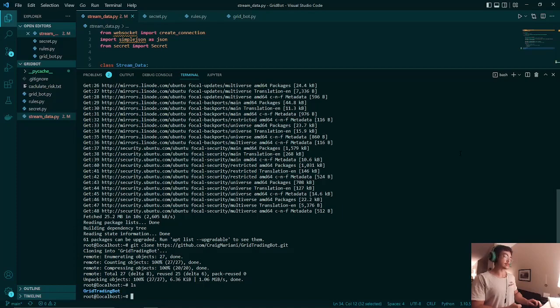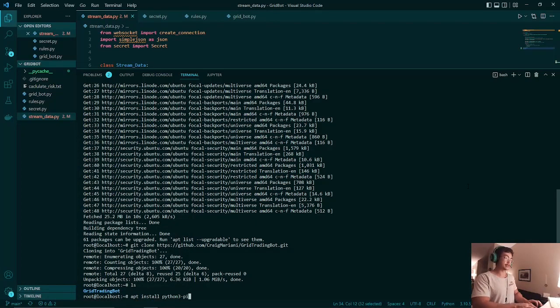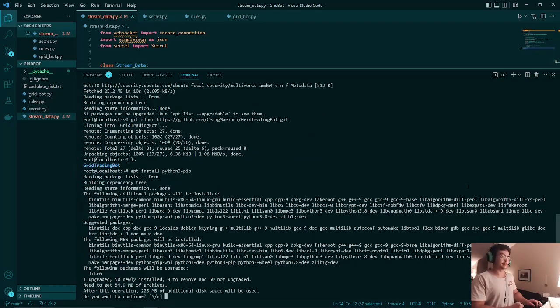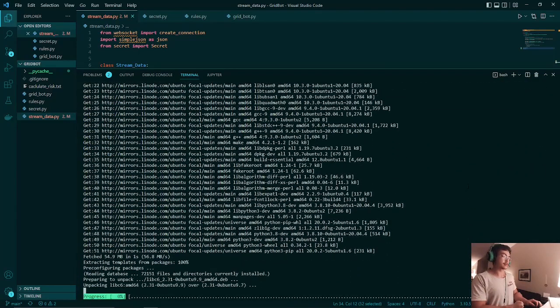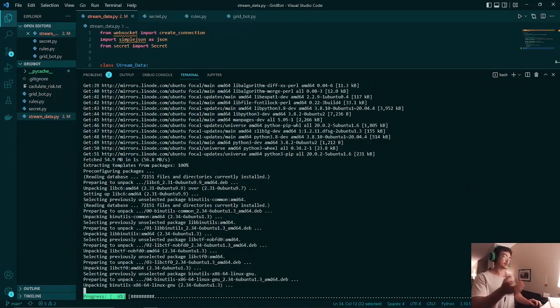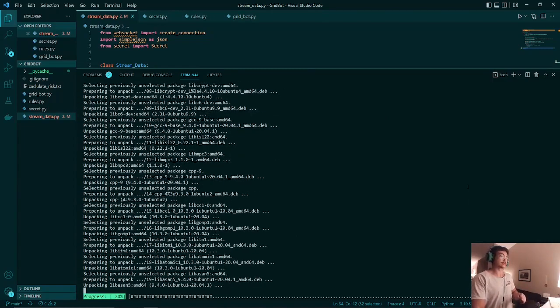Now we will need to set up pip, which is the Python package installer for separate Python modules. So we'll need to do apt install python3-pip, and say yes. You should see this message. That means that it's being installed, so it's going to take a few minutes to run.